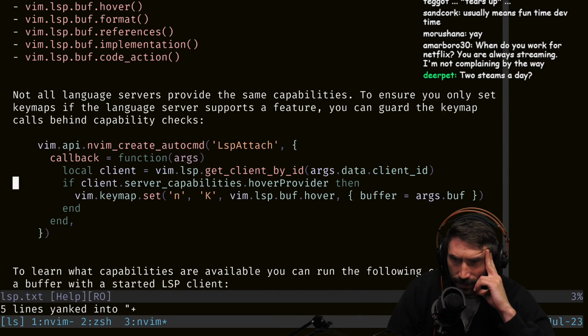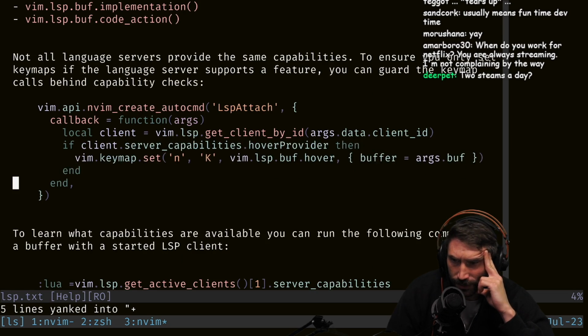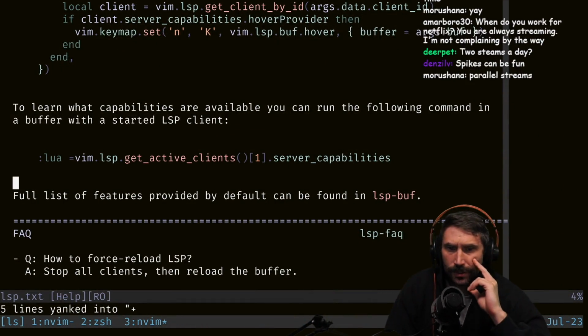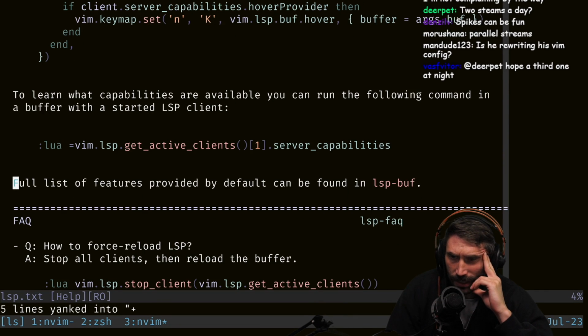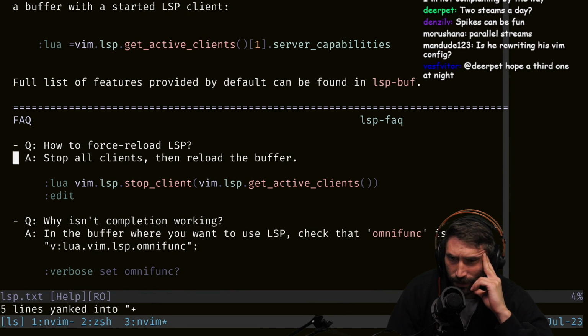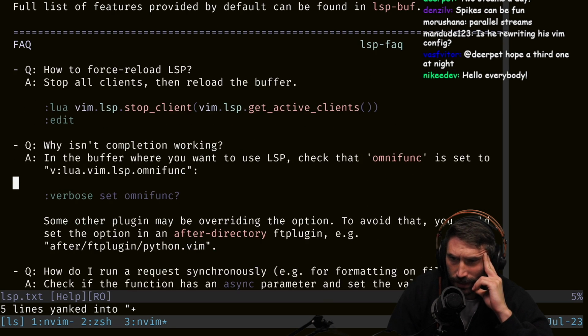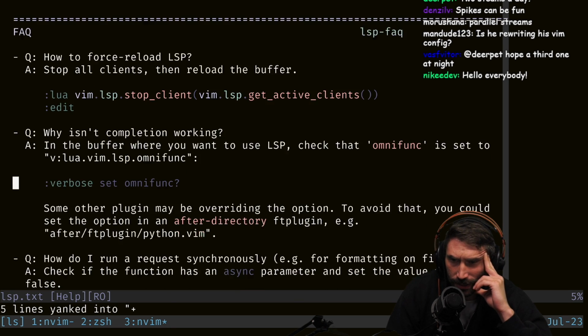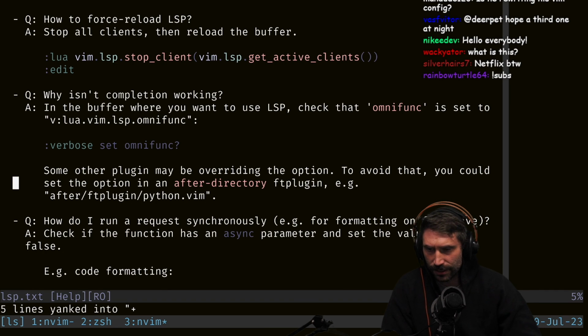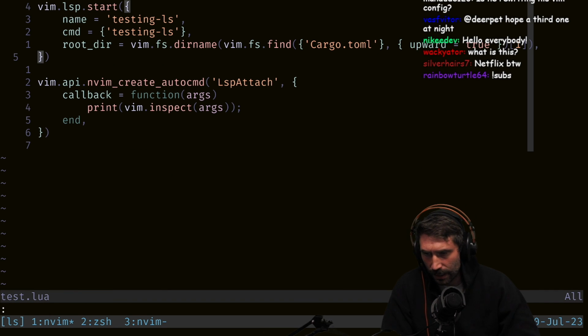Well, thank you. If client, okay, so you can do this kind of stuff. Cool. So I can actually do all that language server. To learn what capabilities are available, you can run the following command. Get active. Okay, cool. So let's see. How do I force a reload? We can do the stop. Why isn't my... Let's see. In the buffer where you want the LSP, check omnifunc is set to vim.lsp.omnifunc. Oh, cool. Okay, so you can actually do something like that. That's kind of cool.